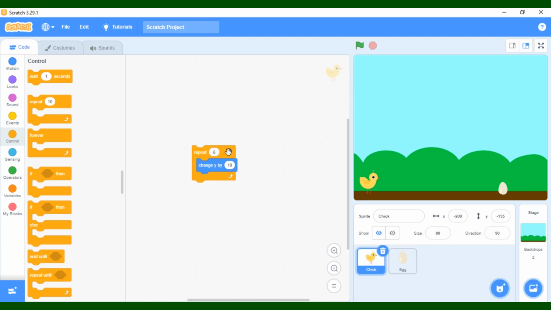That is, repeat going up 10 places 6 times. You see that? That makes it good. So after going up like this, I want it to come down back to its initial position. That is, you need to repeat 6 and change y by coming down. Coming down is negative, that is minus. So how can I do that so fast?